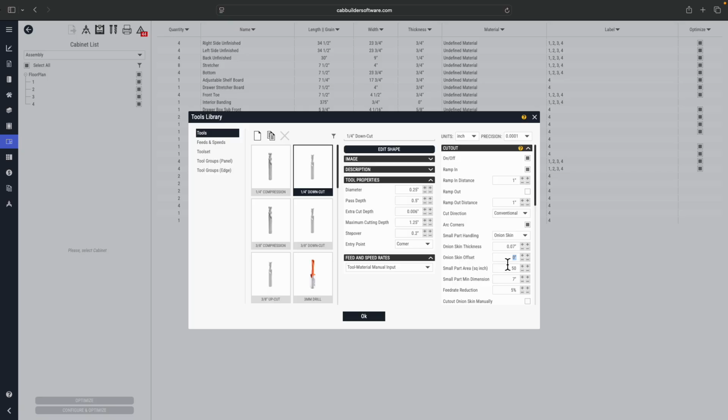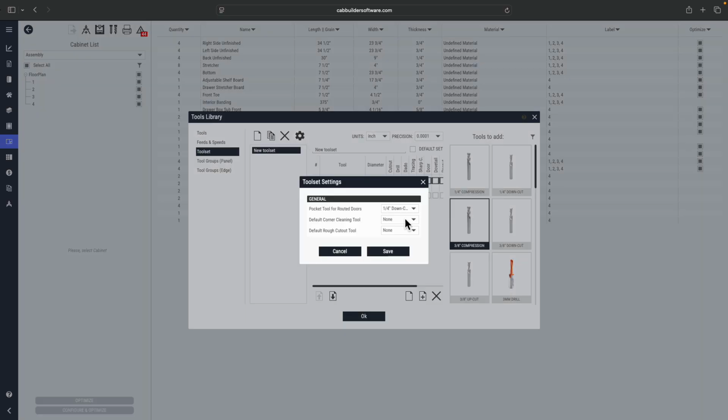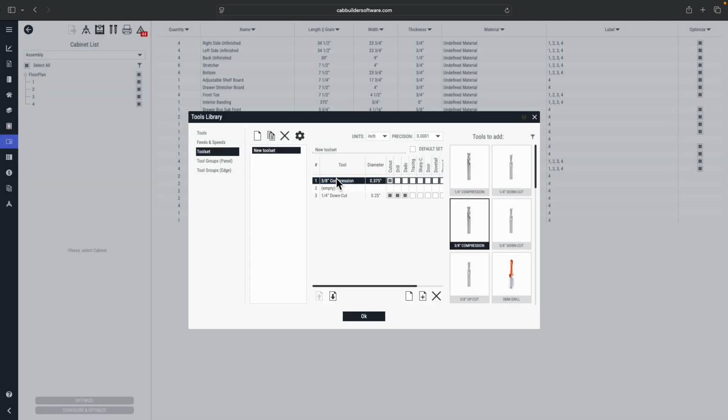So for instance, if I say my 1/4 inch down cut is going to have an onion skin offset of 0.0625, and I tell it that it's going to leave, let's say, 1/8 of an inch left for my roughing pass, and I set this as my 1/4 inch down cut rough cutout tool, then Cap Builder will first send that 1/4 inch down cut at that depth and that offset, and then the 3/8 compression will complete the cut with the final finishing pass.